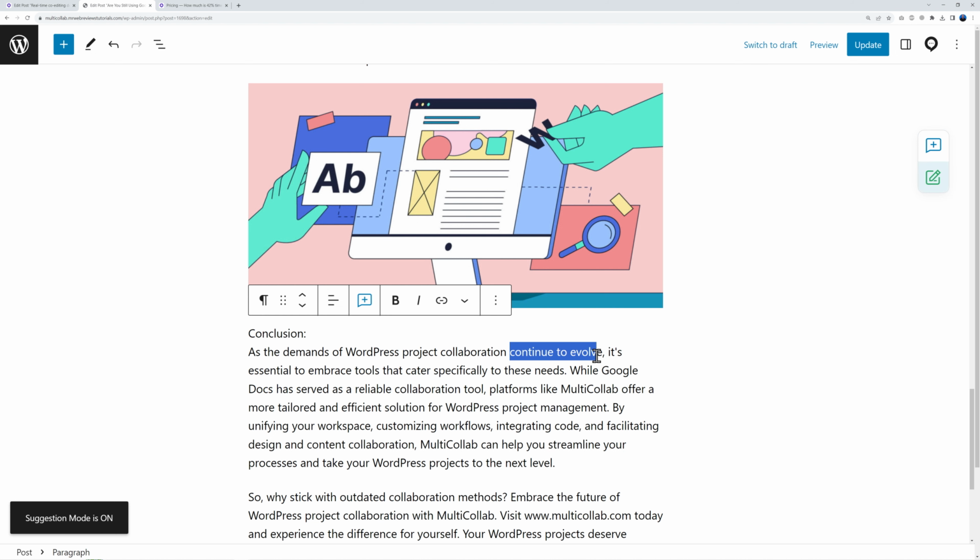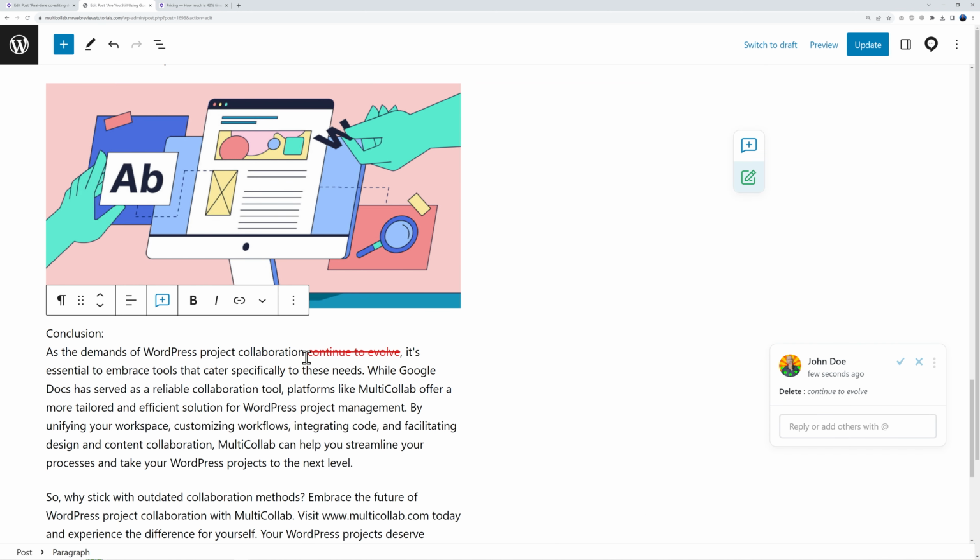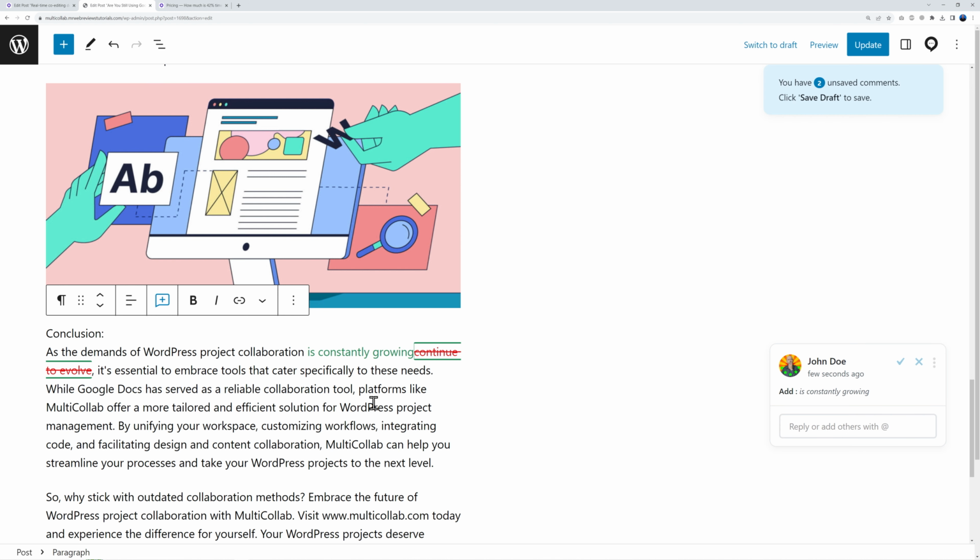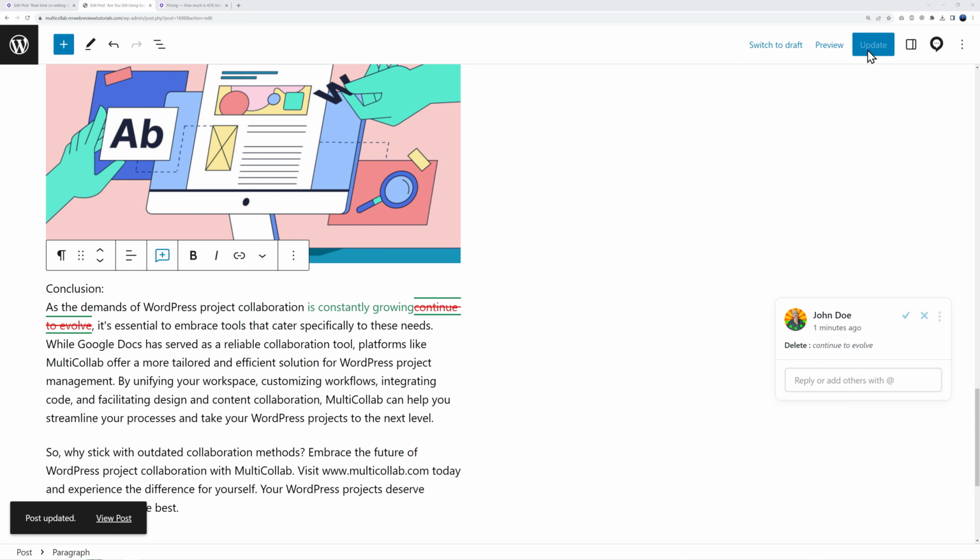And for this, all you have to do is basically highlight the text you want to suggest an edit. And I'm going to hit the delete key now. Delete. Okay, as you can see, now it's marked off completely. And now I can type the text that I want to suggest. So for instance, is constantly growing. Now anyone coming along will see that this is the previous text and this is my suggested text. And then all I have to do is basically update my document and save it.